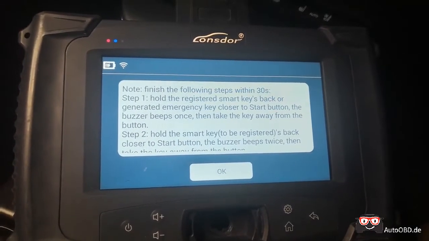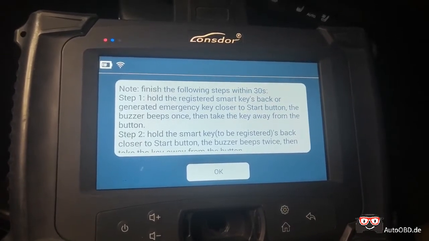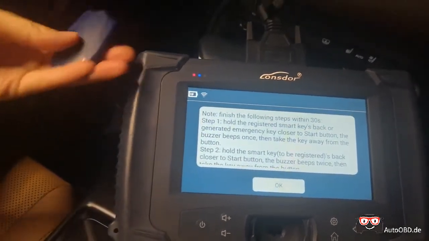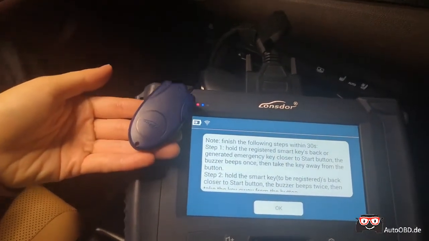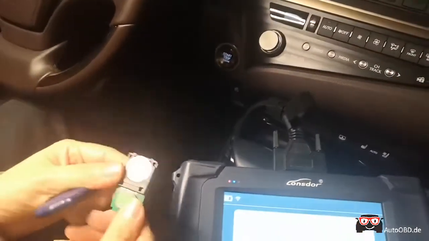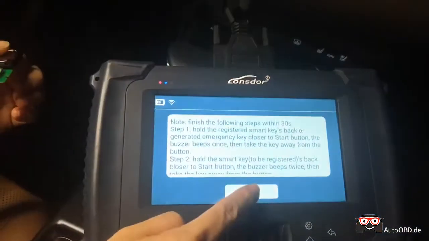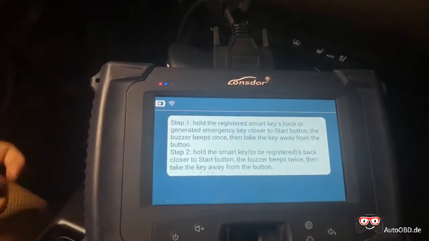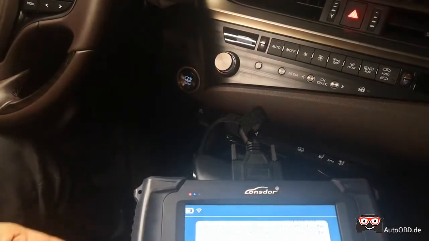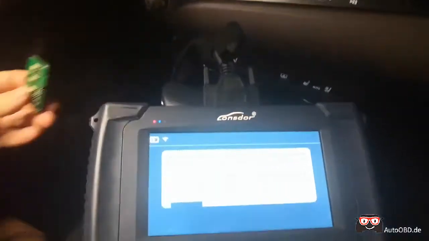Here is a very important notice. Once you click OK, you have to make sure you finish steps 1 and 2 within 30 seconds. Step 1: put the emulator, the emergency key, close to the ignition switch until 1 beep. Then choose the key to be added and put it close to the ignition switch until 2 beeps, within 30 seconds. Okay.